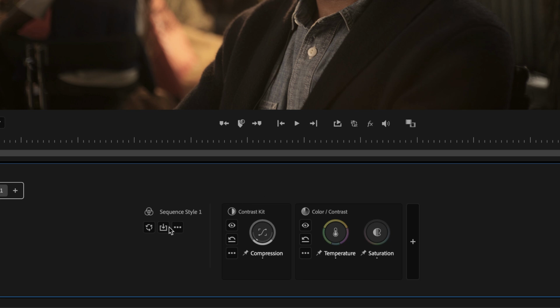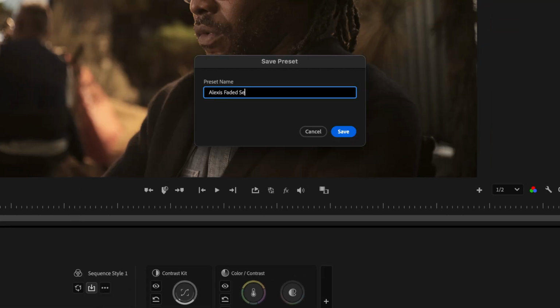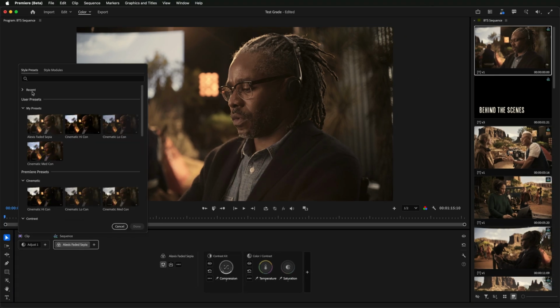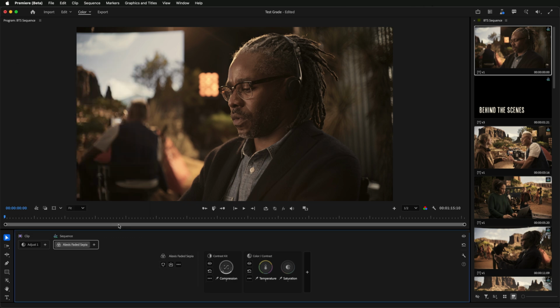At this point, I can click the Save Preset button, give it a name, and click Save. Now the next time I open up the preset browser, I can see in the user presets my Alexis Faded Sepia preset. This is just the tip of the iceberg. There's lots more you can do with style modules, but these are the basics.